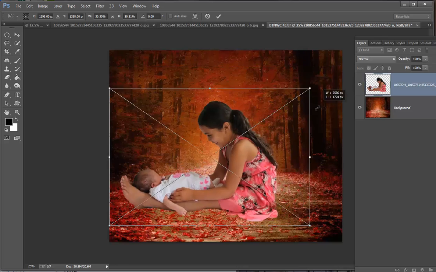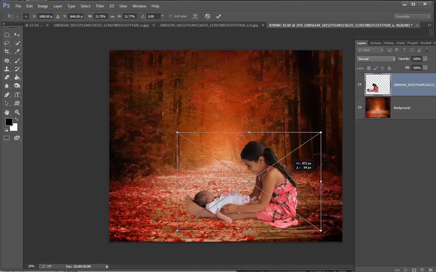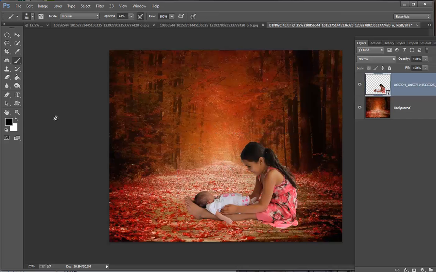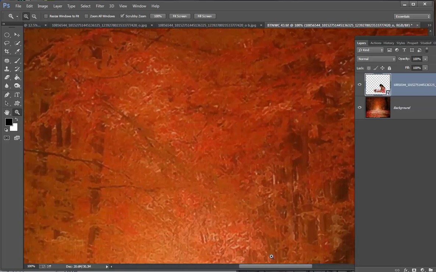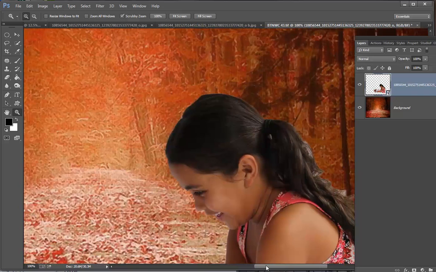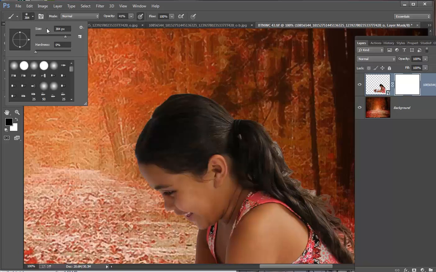Shift to resize. Okay, I'm going to zoom in, see how she looks on the background. There's a little spot on the top of her head, a little bit in here that we could clean up. So we create a layer mask. Bring it down a bit.